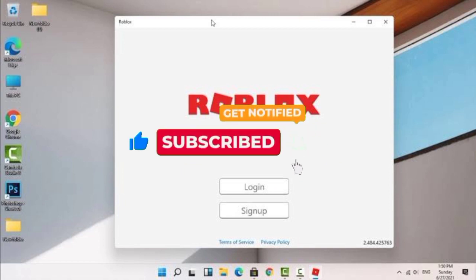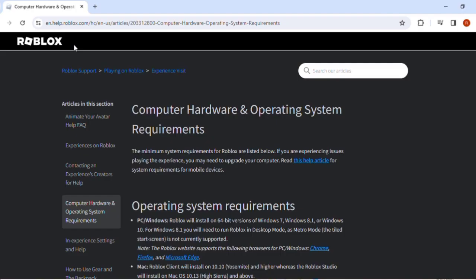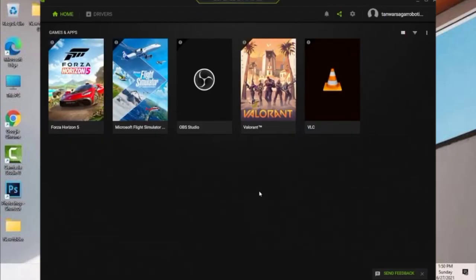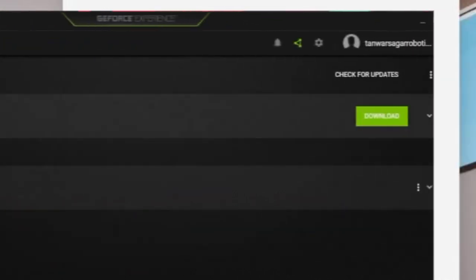Let's now start. To ensure Roblox system compatibility, check the prerequisites on this page and be aware of potential issues like hardware restrictions and outdated graphics card drivers. Use the GeForce Experience application for NVIDIA graphics cards and AMD Radeon software for AMD users, where the latest GPU driver is automatically downloaded and installed.